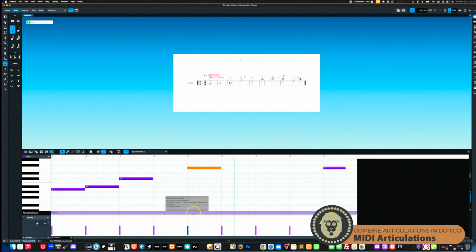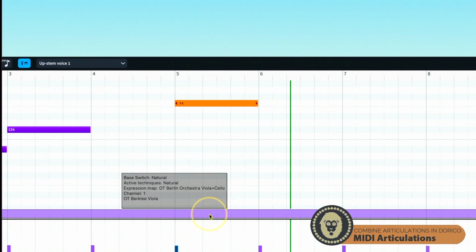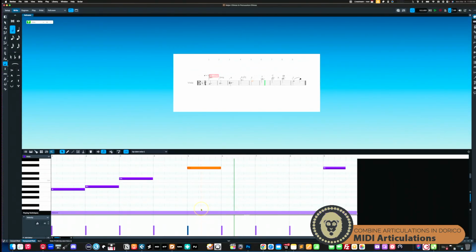and we can find out what that really means, and you'll understand even more about this as we continue. When you hover over, you get this large tooltip that tells you what the bass switch is, active techniques, what expression map it's in, what channel it's on, all that. So it gives you quite a lot of information, and the fact that this natural playing technique bar is contiguous.